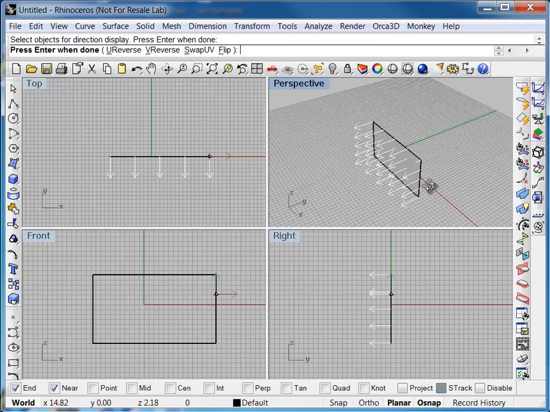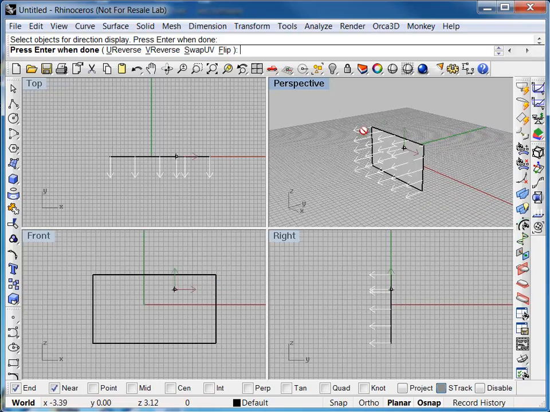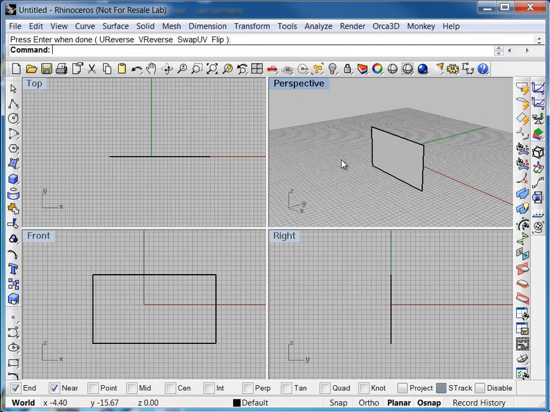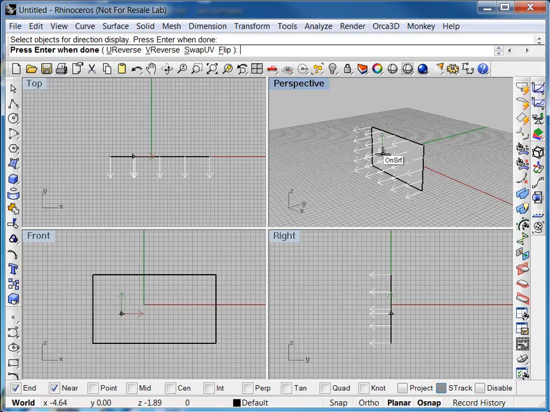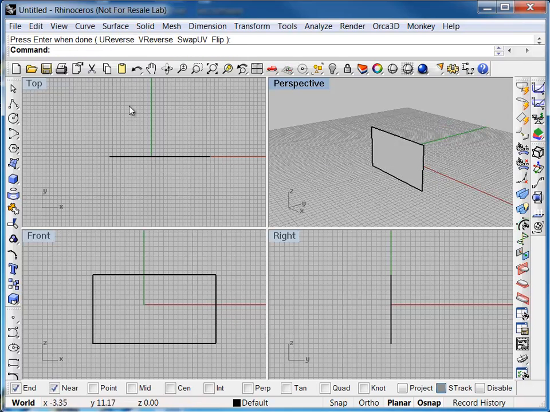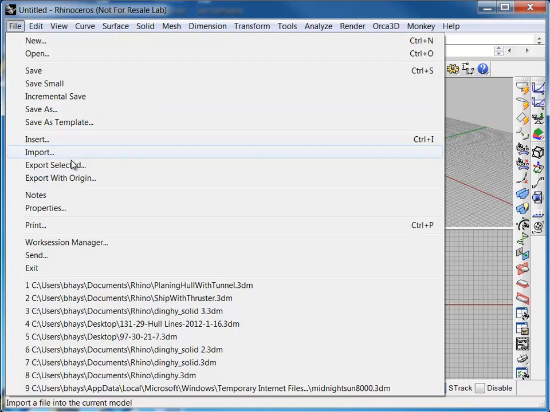If the properties are not correct on that surface, you can use the flip option to flip it to the right direction. So why is this important? Well, in Orca3D, any surface whose outward normals are pointing into the water will contribute to the buoyant volume. Any surfaces whose normals are pointing inside will actually deduct from the volume. So it's important to get these correct in order to compute the hydrostatics properly. So let's look at a couple of real examples.